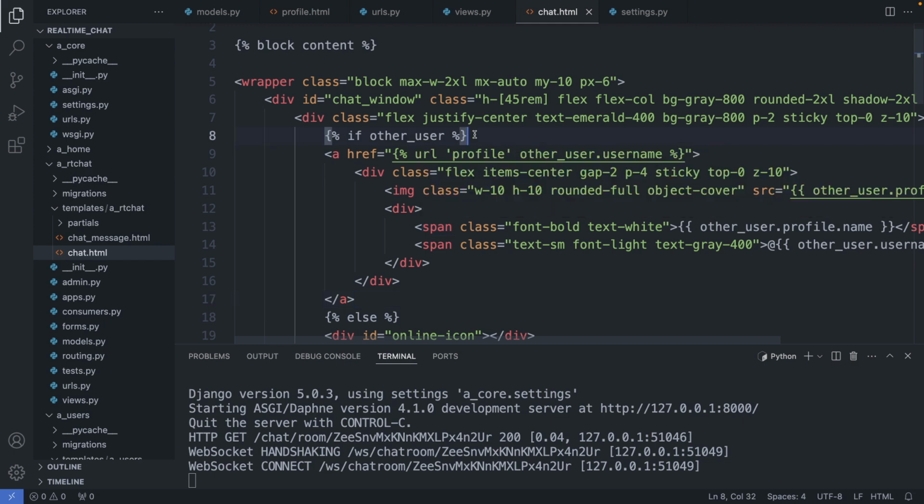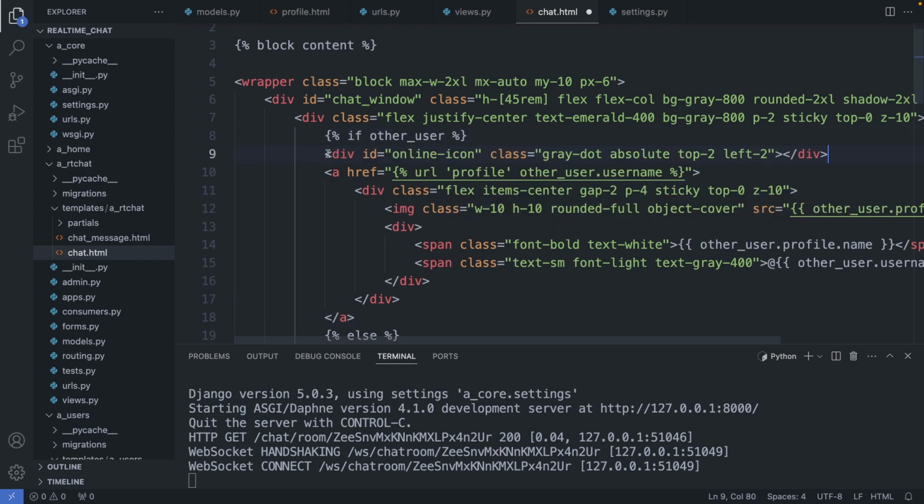So just in here, I'm adding this line, with the ID online icon, and I'm using here the gray dot class, which is a custom class we will add to our CSS styles now, and it signals that the user is offline. This gray dot will be replaced with a green dot when a user is online. So let's define it in our CSS styles.